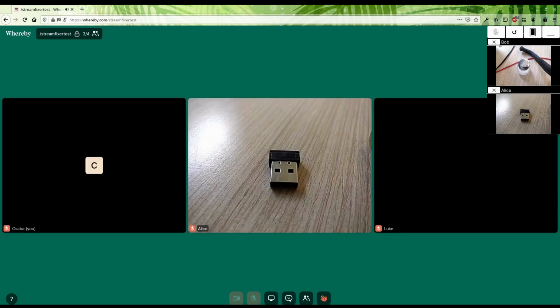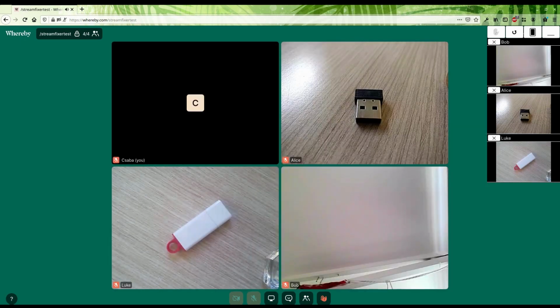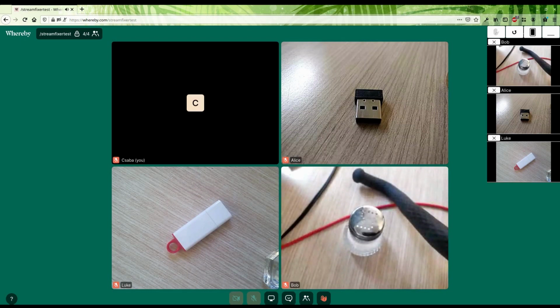Now what if Luke joins? Not much. He will get his section at the end too. But let's call back Bob. When Bob joins again, he will get back the same section that he already had before. Now you see that everyone gets their fixed section on the overlay.